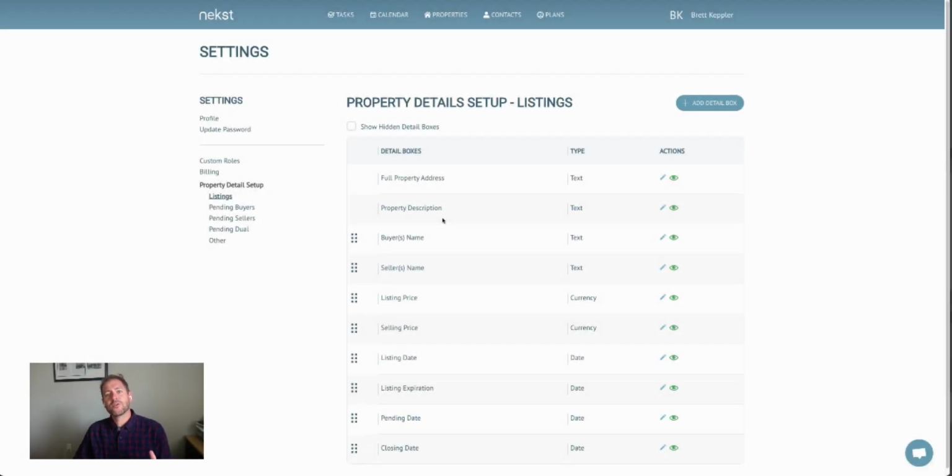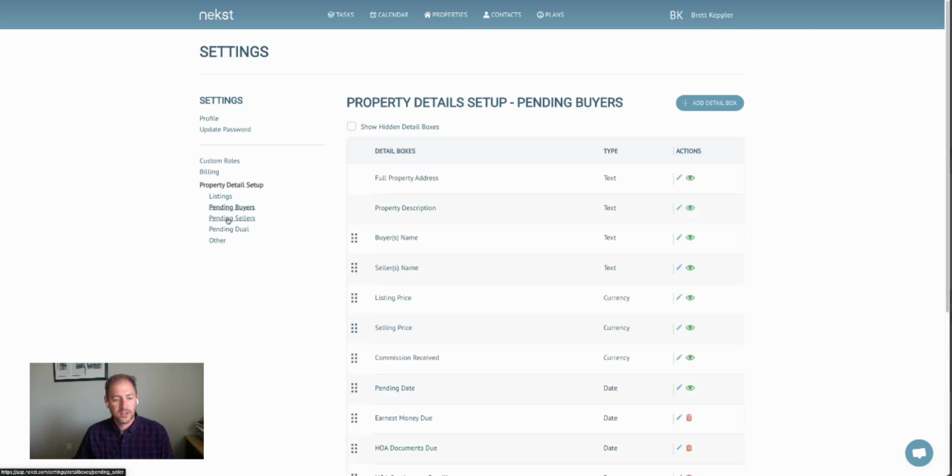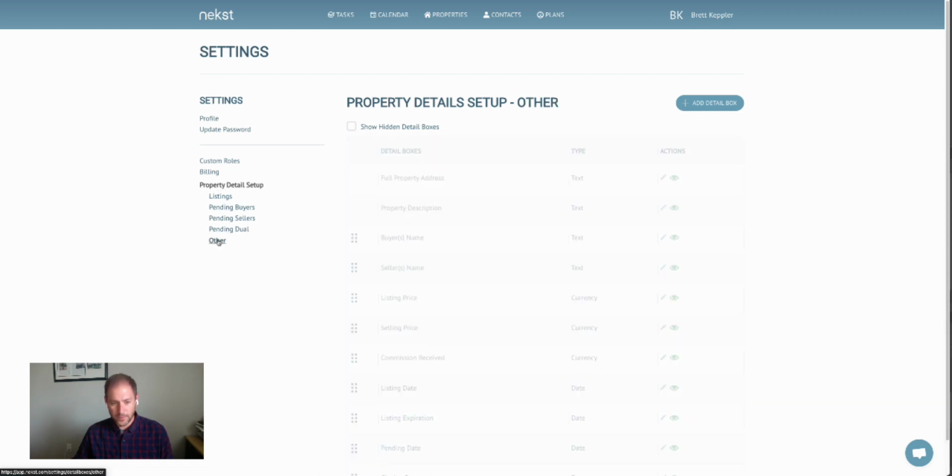I have a super exciting feature that I want to share with you that we just rolled out today called detail boxes. So let's go ahead and get right into it. The first thing you'll notice is that now when you hover over your name, you can see that we have something called property details setup. And what this does is it takes you to a page where you can now see that we have the different types: listings, pendings, pending sellers, pending dual, and other.